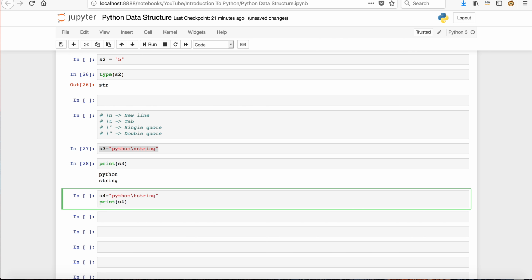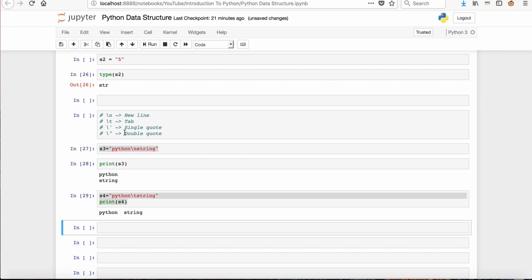In this case, I've used \t, which will be treated as a tab space between Python and the string. So the backslash with the single quotes will be treated as single quotes, and the backslash with the double quotes will be treated as double quotes inside the string.